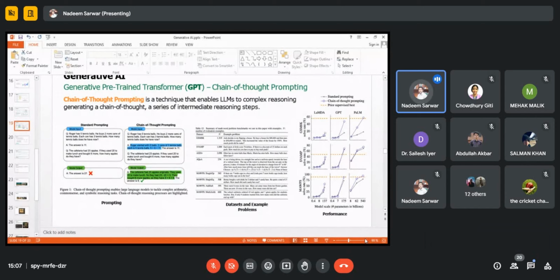Then again we asked the system, the cafeteria had 23 apples. If they used 20 to make lunch and bought 6 more, how many apples do they have? So the system response is 27, but that is wrong. So when we use the advanced technique, chain of thought prompting, we receive the answer in detail.